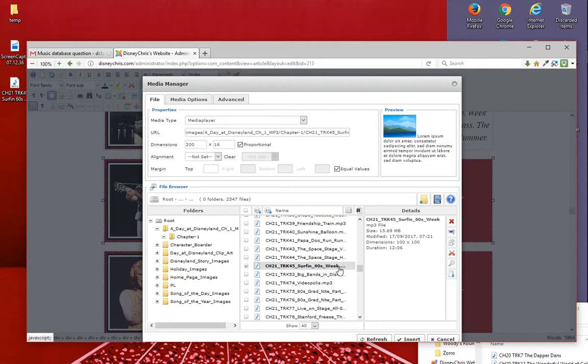Another important thing to remember is it doesn't like punctuation when you name the files. Don't put any hyphens, commas, ampersands. Don't put any of that. It doesn't like it. It won't read it. So I had to leave out the hyphen after the word surfing and the hyphen in the word 60s, because it doesn't like it.